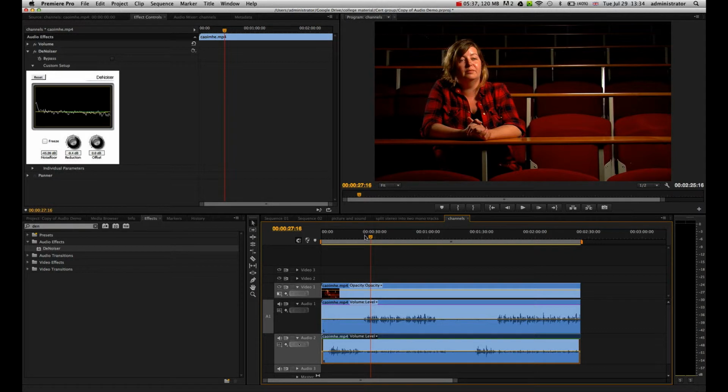So now I've got that done. I can then, if I need to, start working on this levels bar. If for some reason I needed to take down a particular part at a particular place, let's see if we can find somewhere that we can remove.